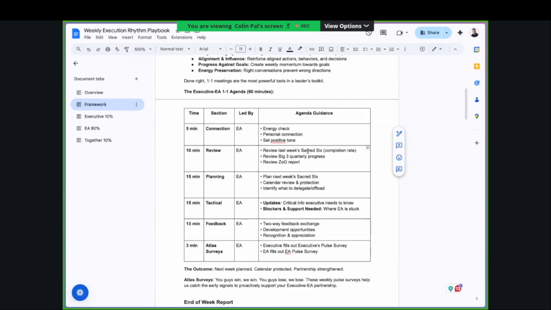We'll celebrate the wins. If I'm behind, if I'm just like, oh, I only completed 2 out of 6, we'll go, okay, what happened? Right? What happened? What do we need to change? Right? And then we'll reorganize my calendar so that I can make sure that next week I'm catching up, right? And I'm completing 6 out of 6 of my sacred six tasks, right? That directly contributes to my big three quarterly progress, right?